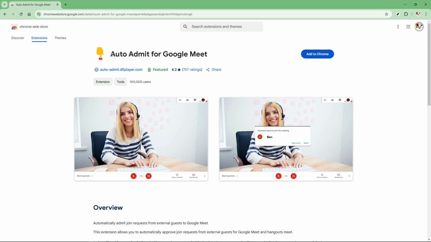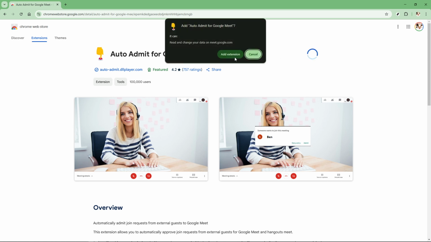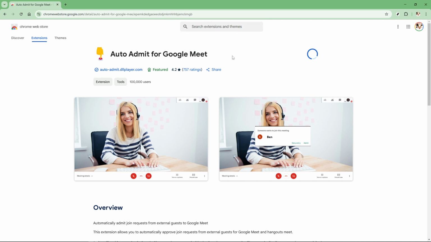After typing the name of the extension, press Enter and you'll see a list of search results. Look for the extension called Auto Admit for Google Meet. When you find it, you should see an option to add it to your Chrome browser. To proceed, click the Add to Chrome button on the right side of the extension's entry. A confirmation dialog might appear asking you if you indeed want to install this extension. Confirm to proceed with the installation.